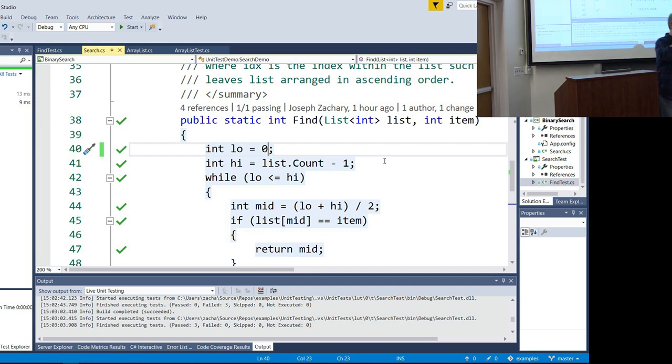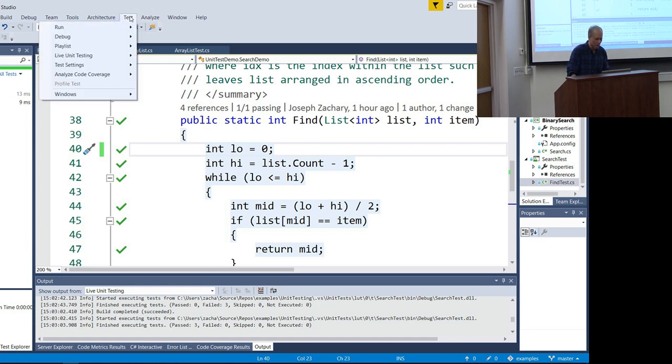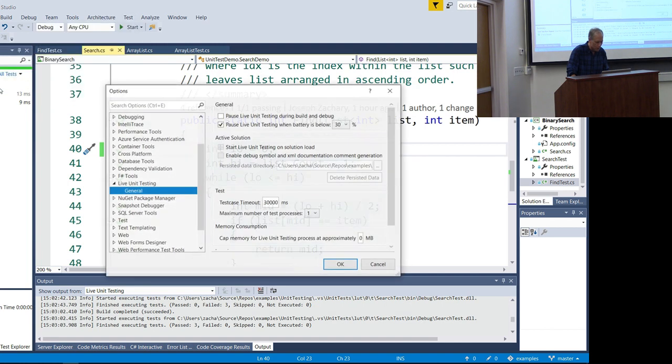Yeah? For live unit tests, how much resources does it take to keep that on for the entirety of the coding? Yeah, I'm not sure. I've never programmed for long with it on. Let's see what the options are here.